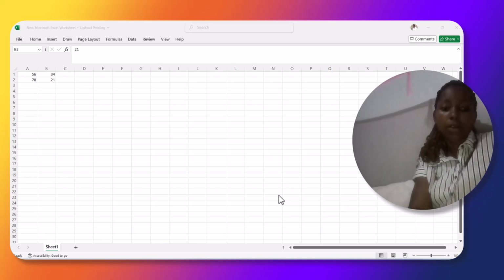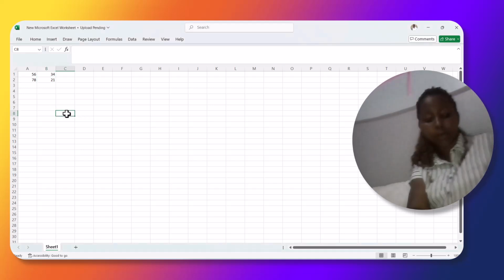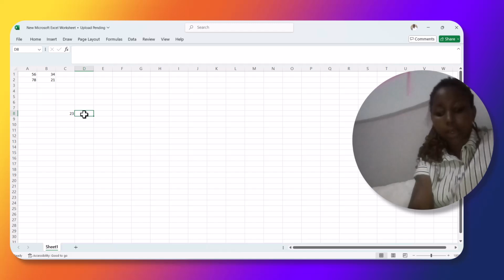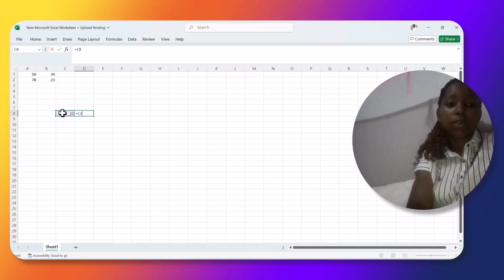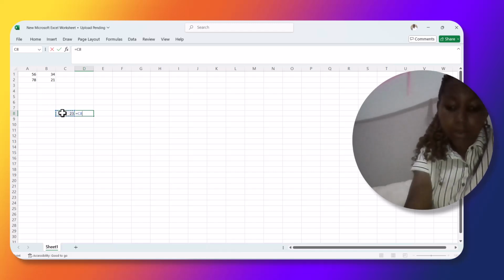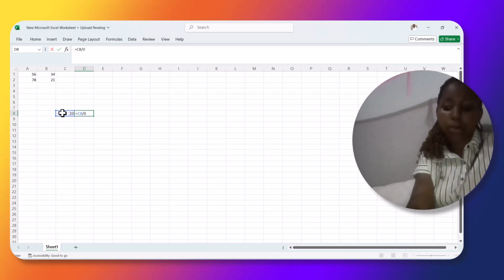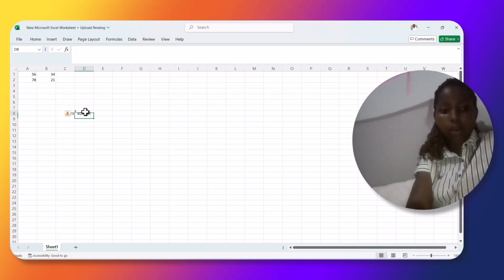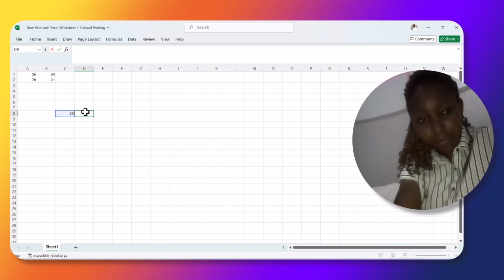So the first error I'm going to show you is called #DIV/0!, and this one comes about when you have 0 as your denominator. Let me give an example: maybe I have 23 as my number, and I type in equals this cell divided by 0, then I press enter. It's going to give me that error because that number cannot be divided by 0.